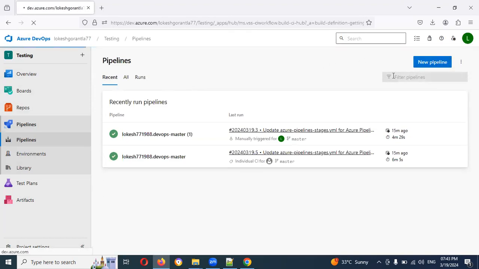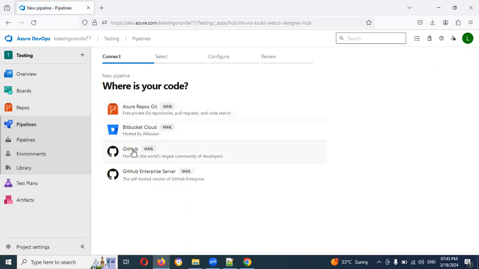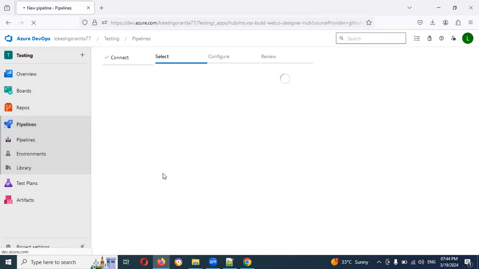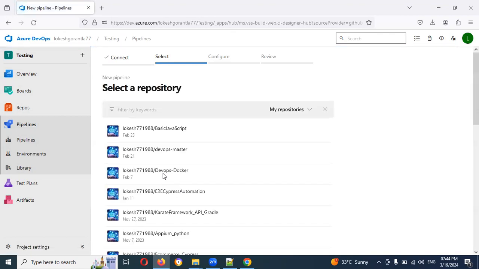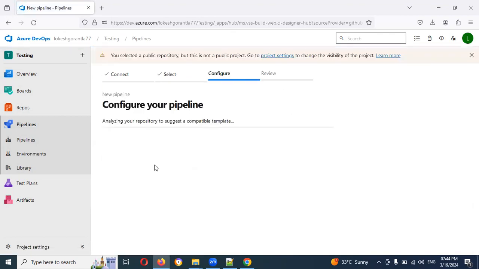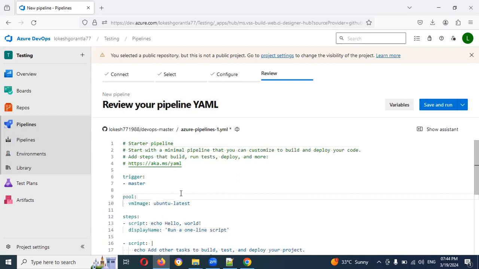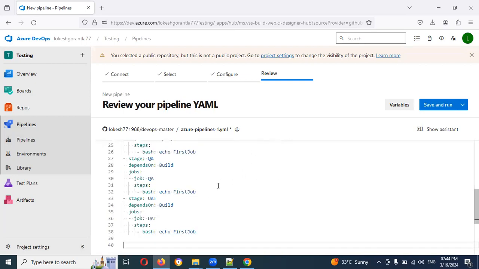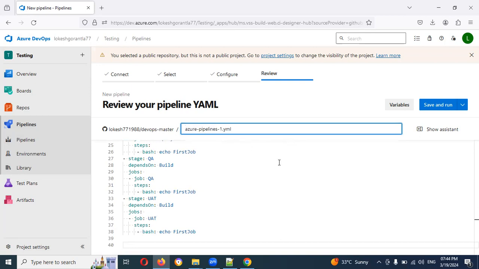New pipeline, GitHub YAML, DevOps master, and start pipelines. I'm pasting this one, and we can change the name here to variables and depends on. This is my YAML file.